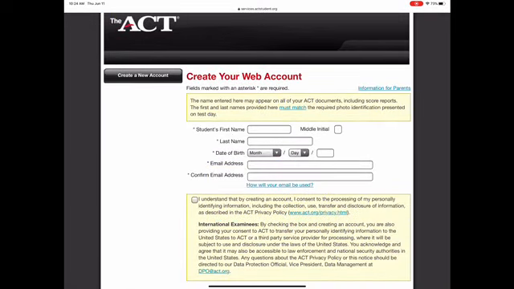So let's get started filling in your information to create your web account. The first yellow box says the name entered here may appear on all of your ACT documents, including score reports. The first and last names provided here must match the required photo identification presented on test day. So let's pause for just a second and talk about the importance of this information. I do recommend that you get whatever ID you're planning to use to present on test day and put it beside you as you're filling out this information.